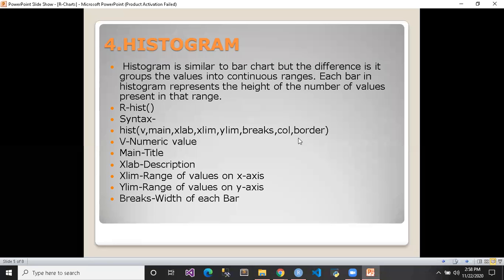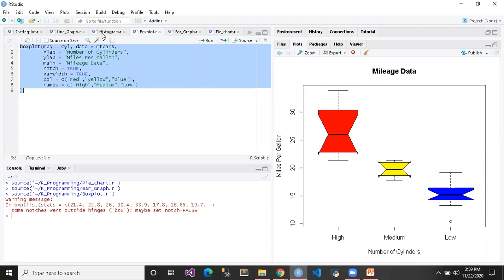The next is col. In this col parameter, we can give the color for the histogram and the last one is border. If we want to give a color border to the histogram, then we can use the border parameter. Now we will practically see how to create histogram using R programming language.